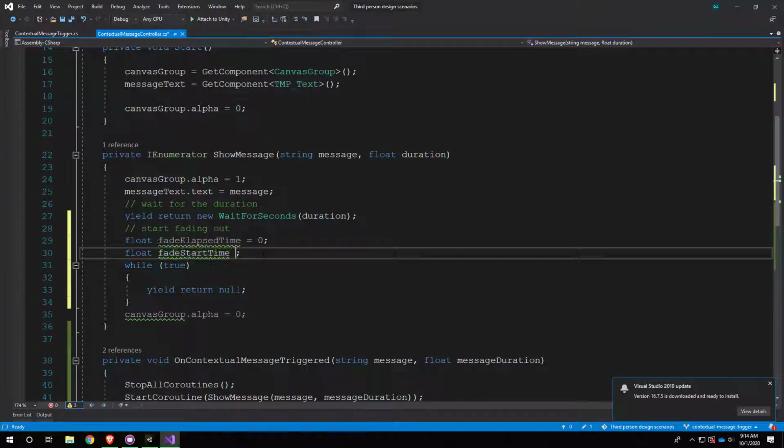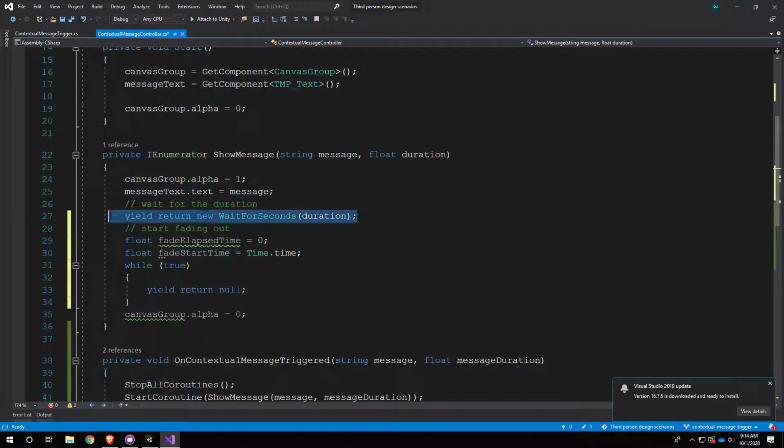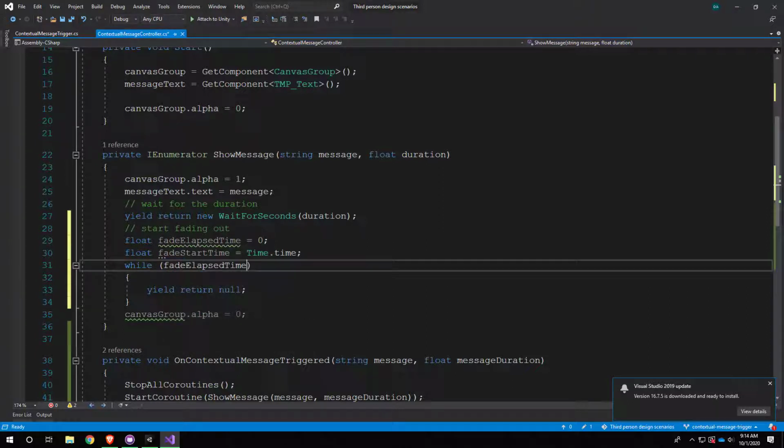And so the fade start time is just going to equal time.time, whatever time it is when we hit this line of code, because this will be after we've waited for the duration, and then we'll start fading here. All right, so first of all, now we can say how long we want to be in this while loop. Well, we want to be in it while the fade elapsed time is less than the fade duration.